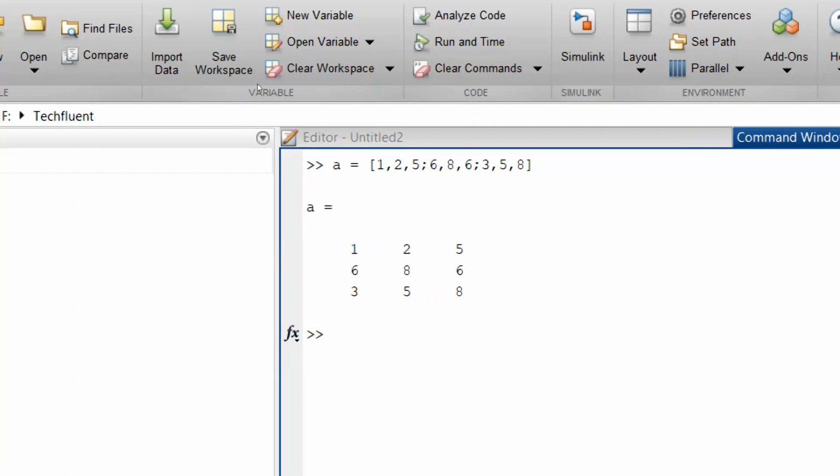Now I go with the simplest of the operations. First of all, I will go ahead with a small one, the size of the matrix. You can see it is 3 by 3. MATLAB tells us it is 3, that means 3 by 3.